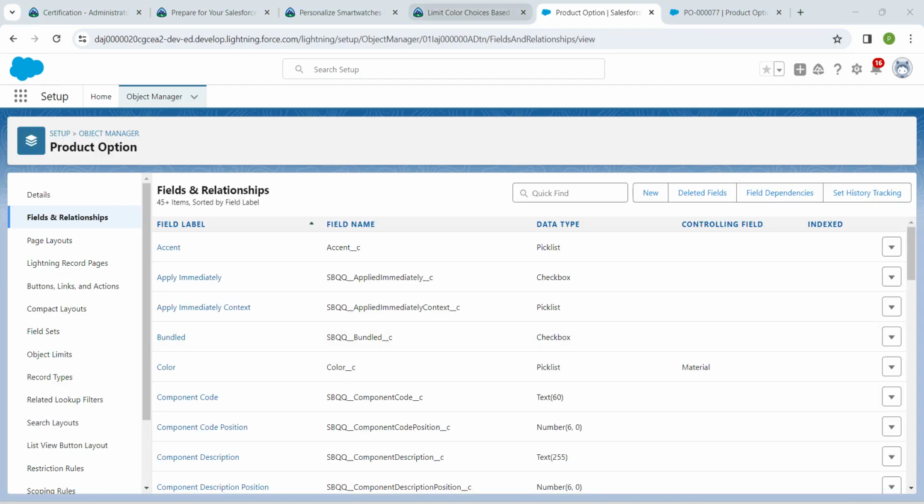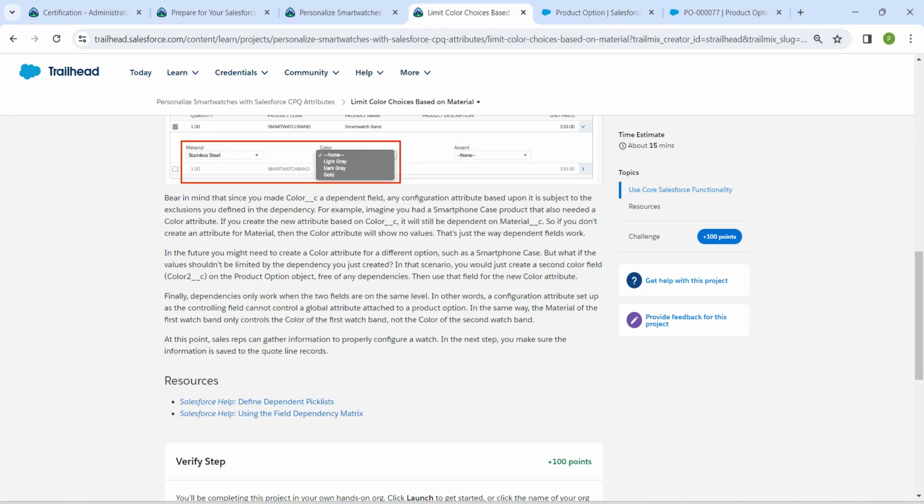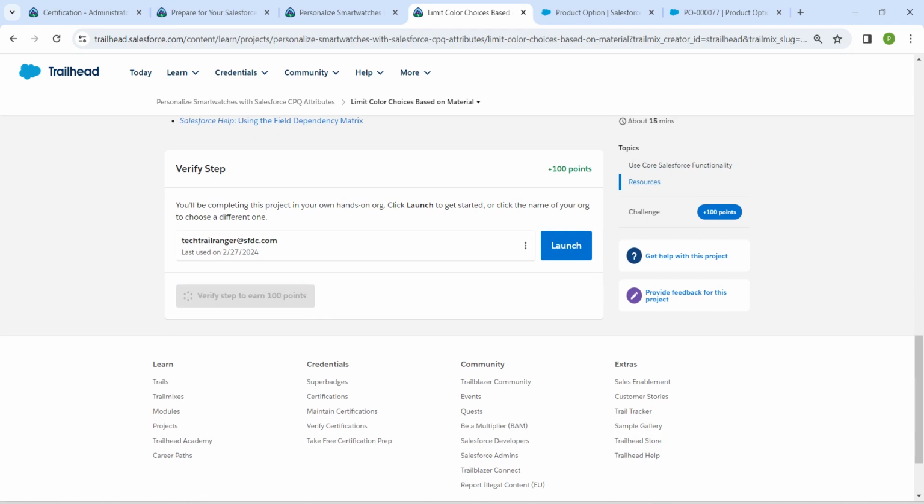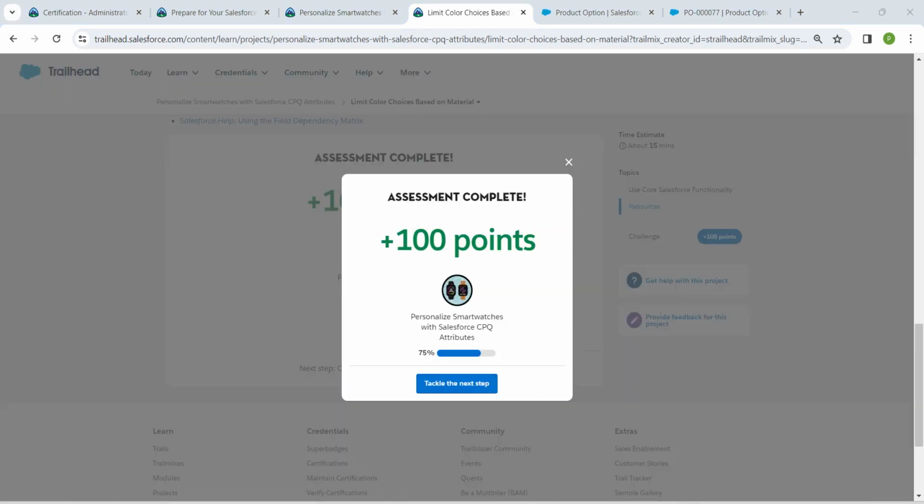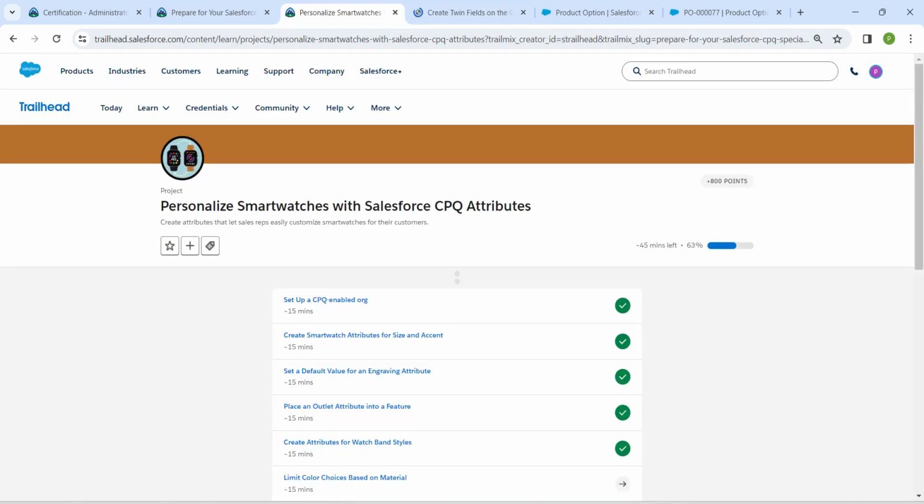So that is all about this challenge. Let's go back and scroll down and click on verify step. So yeah guys, we have successfully completed this challenge as well.